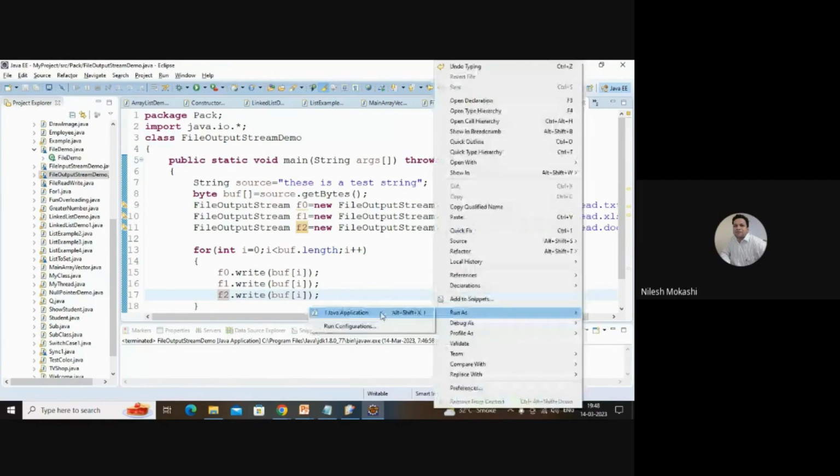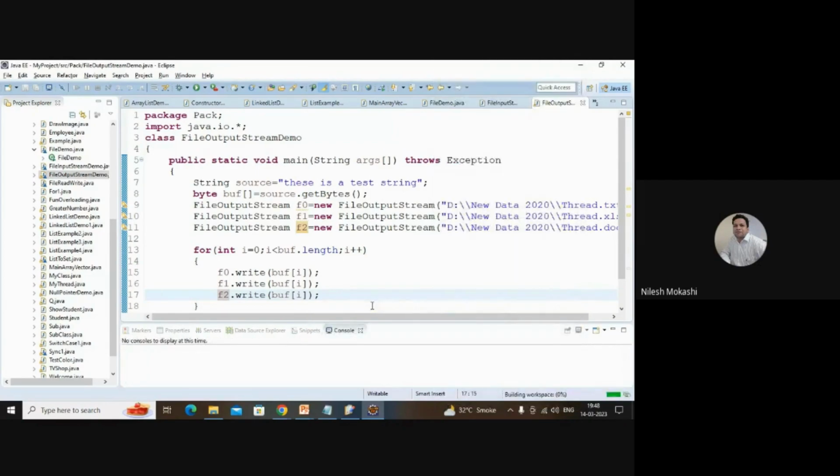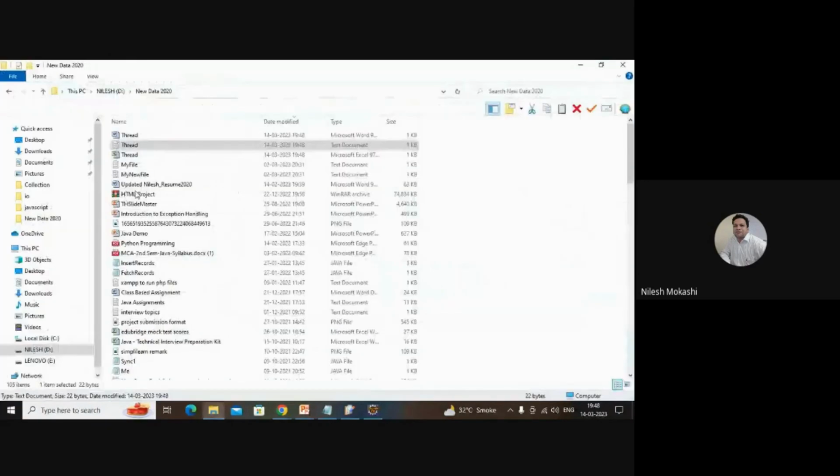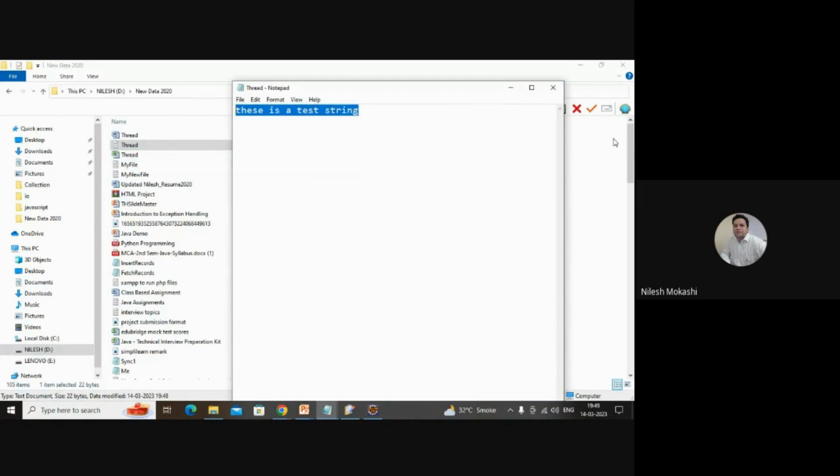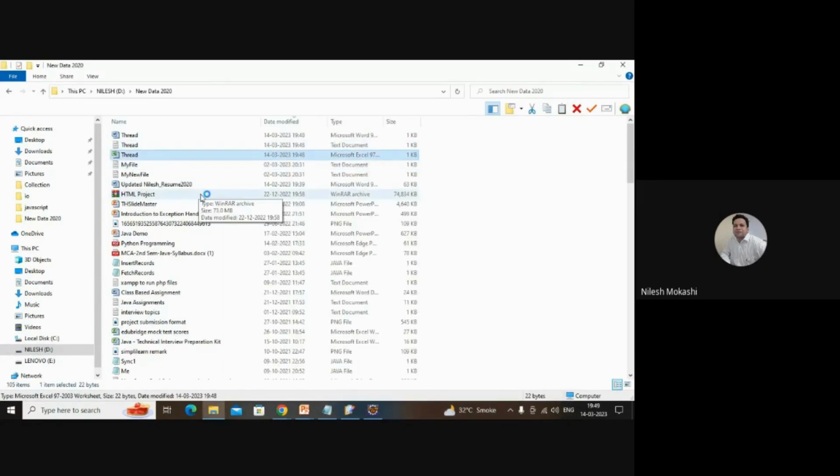Someone was asking now about PDF. Yes, we can do that. Now you can see 3 files are created. One is thread.txt, then the second is thread.xls, and the third is thread.doc. You can come here and check. See here, at 7:48 this thread file got created, this one also, and this file also. Just double click here, and you can see the data in text format. As you can see here, this is a test string. You can open the Excel file, and you will see the data is written in Excel format as well.